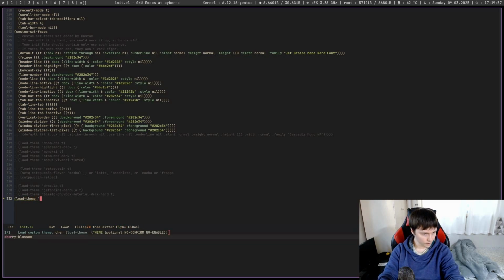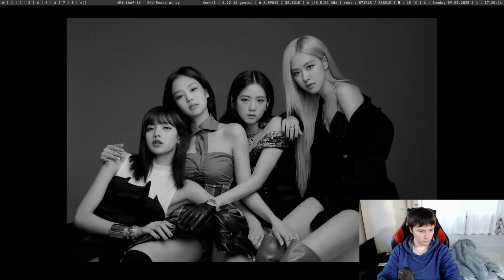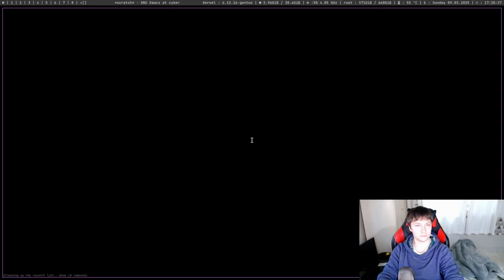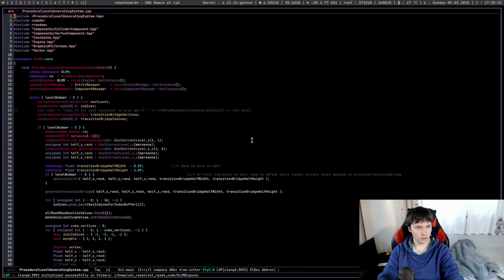space, cherry-blossom, space, t, close bracket. Close this buffer and press Ctrl X S to save all that we wrote. Then close Emacs with the combination Ctrl X C and then open it again. And now, as we see, we have a new color scheme installed on our Emacs.